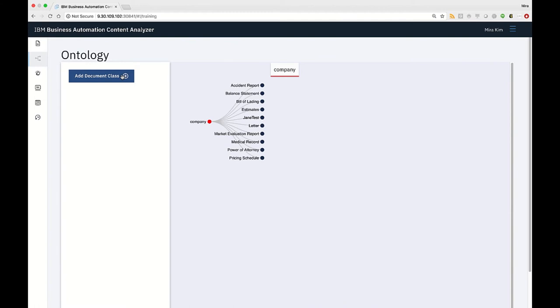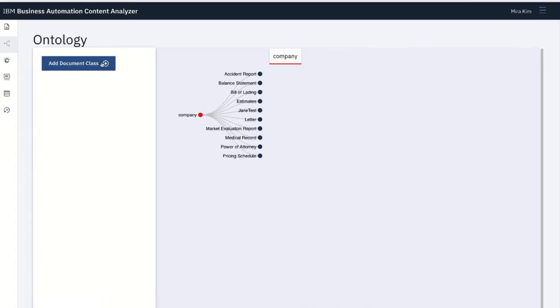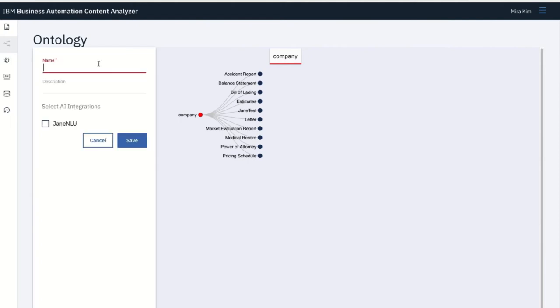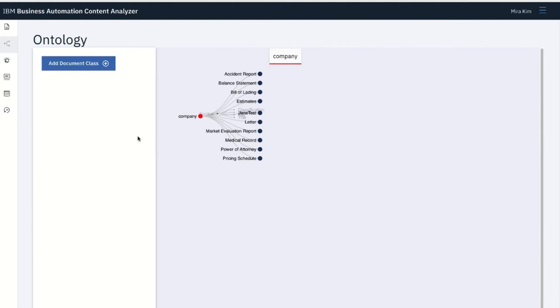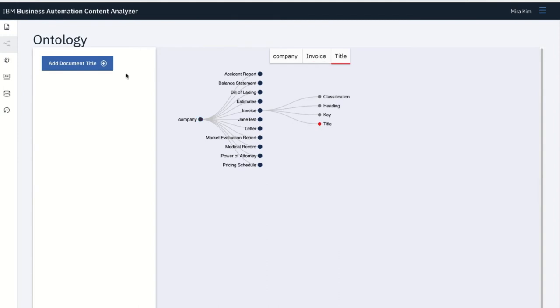For the first part of our demo, let's configure an ontology in IBM Business Automation Content Analyzer. Ontologies help us describe a document and its structure, and we build them using a no-code web-based tool. We first create a new document class, Invoice. Now we add several titles that are commonly found in the invoice formats our company uses.